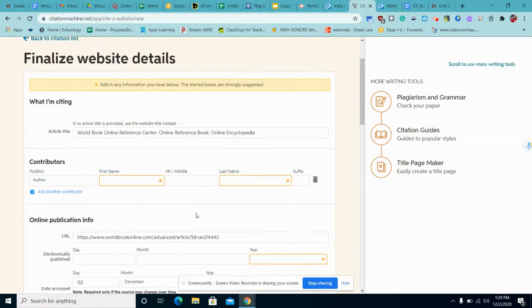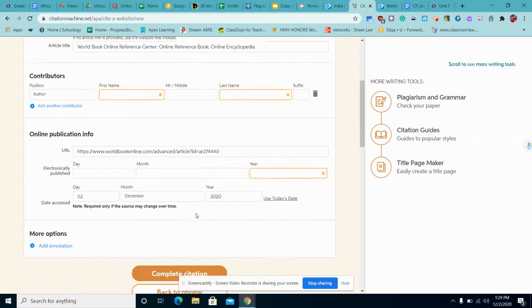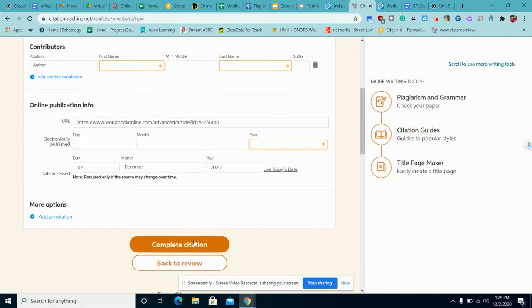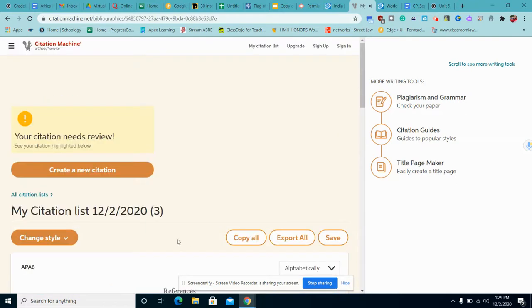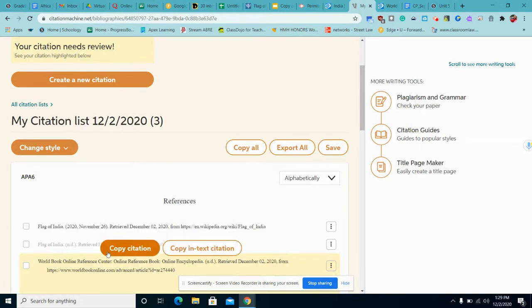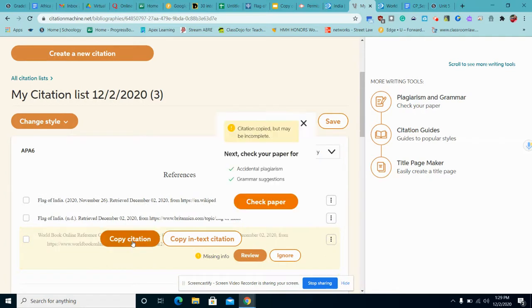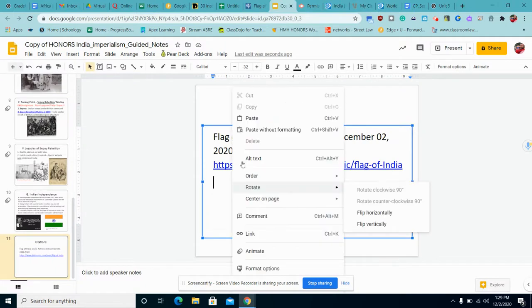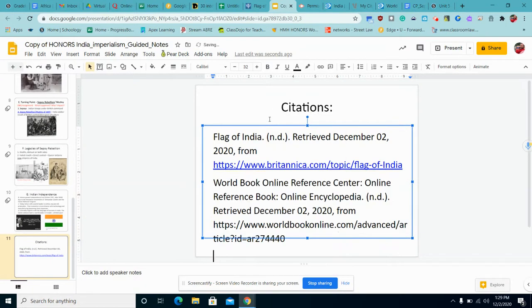Continue. If I want to, again, I can add some stuff to it. The World Book doesn't really have authors directly, so I can't really put that much in there. If I want to put the date, I can. But for our purposes, just click through. And here we go. Boom. Here is my citation. I'm going to copy citation, and I'm going to paste it into my citation website. All right. Most of you are going to have something like this, World Book Online. That makes it easy to find.